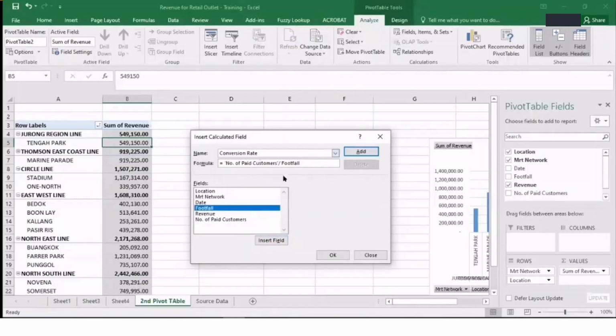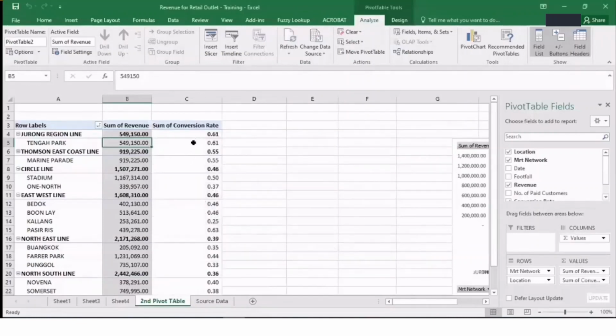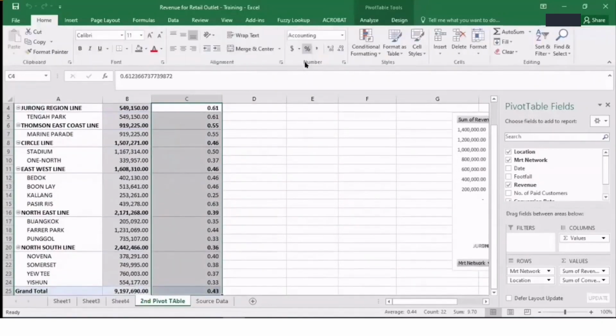Once I'm done with inserting the field, I can click on the add button, and it will recognize this as a calculated field. Once I click OK, you will see a new set of data appearing over here for the conversion rate. This should be in percentage, so I will just change this to percentage.